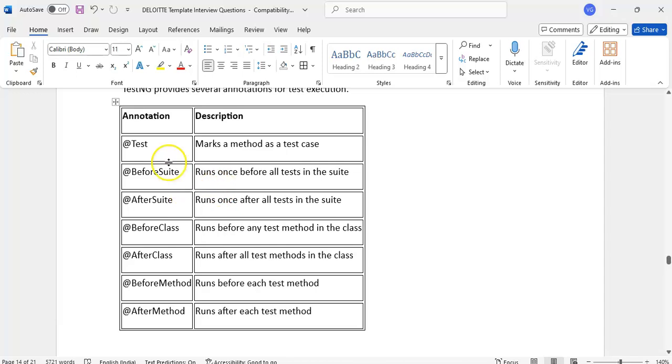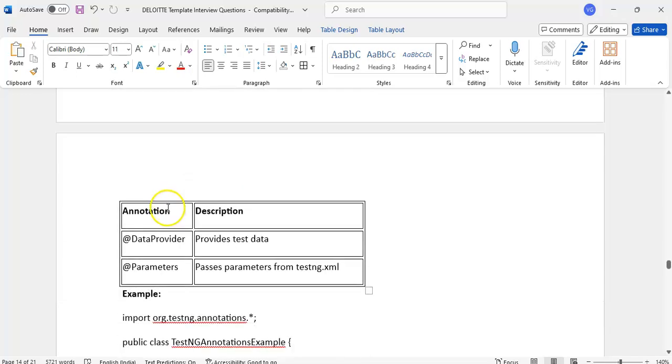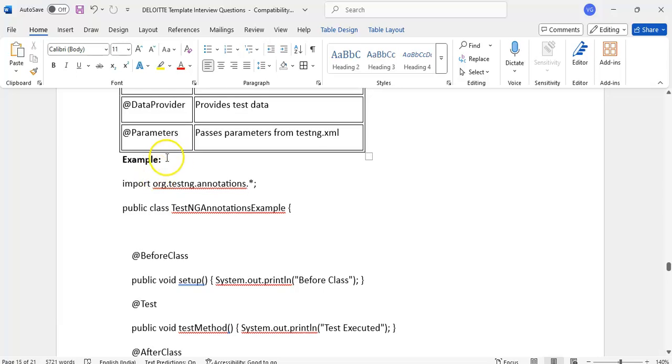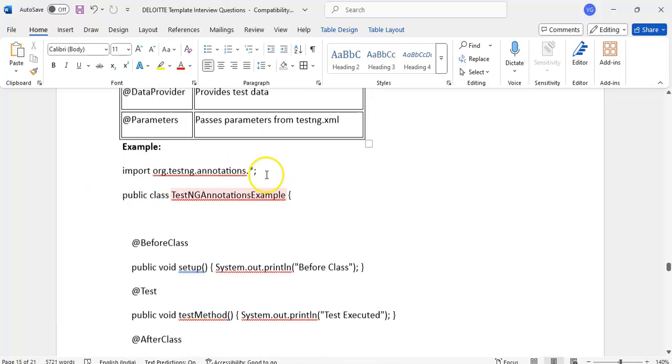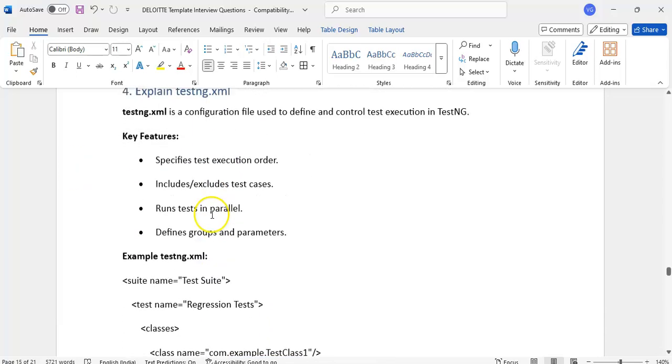What are the TestNG annotations? This is the normal question. We have @Test, @BeforeSuite, @AfterSuite, @BeforeClass, @AfterClass, @BeforeMethod, @AfterMethod, @DataProvider, and then @Parameters. These are all we have.